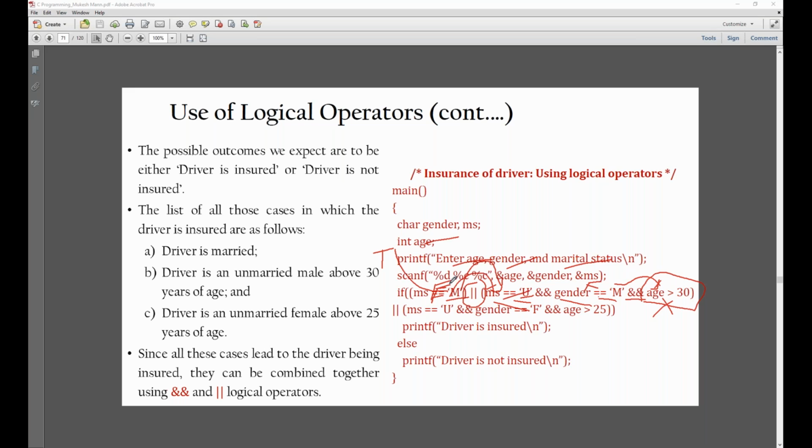Okay, sir. So according to these conditions, in a single if condition we are going to put all these logical OR and AND operators, and see how we have reduced this code from a larger number of lines to a smaller number of lines. This is how we have reduced it by putting the logical operators at the appropriate places. All these conditions are combined in a single if statement. Otherwise, if these conditions are not met, we simply say that the driver will not get the insurance.